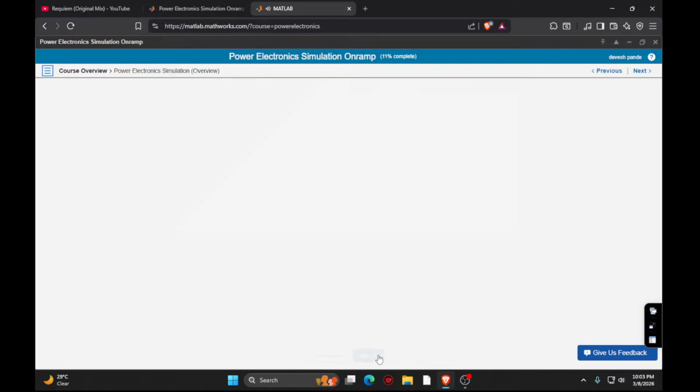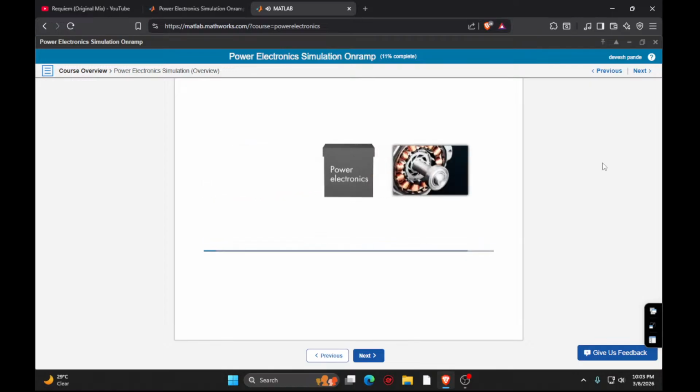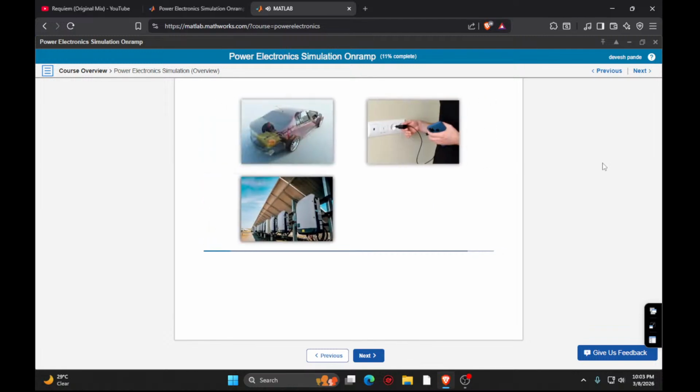So let's start with the power simulation. Power electronic devices convert electricity between what you have at a source and what you need at a load. The conversions can go from DC to AC, AC to DC, one DC voltage to another, and one AC magnitude and frequency to another.